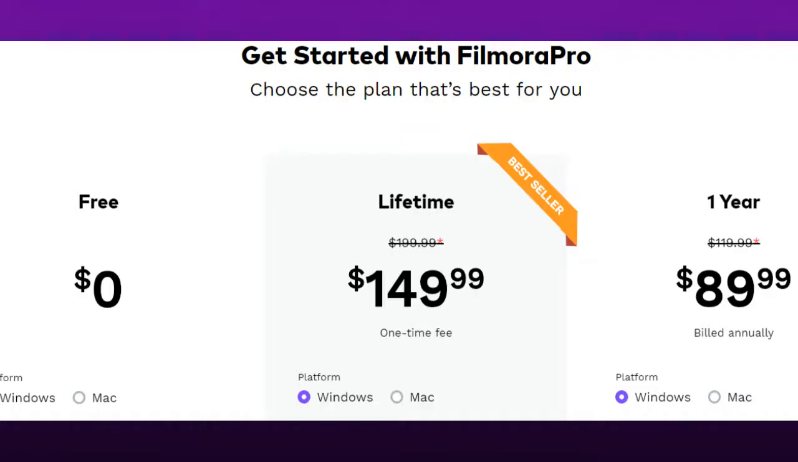If you want the purchased one, you can buy either the annual subscription or the lifetime membership. The lifetime membership is about $150 and the annual one is about $90. I bought the annual one because I had it discounted, but when I renew it, I'm probably going to go for a lifetime membership so I don't have to keep paying for it every year. So let's just go ahead.